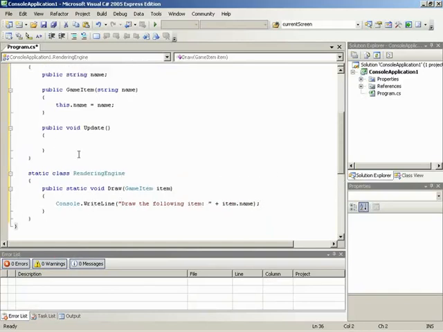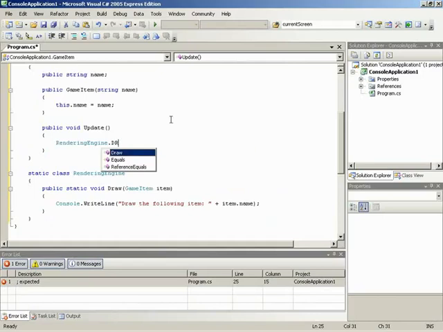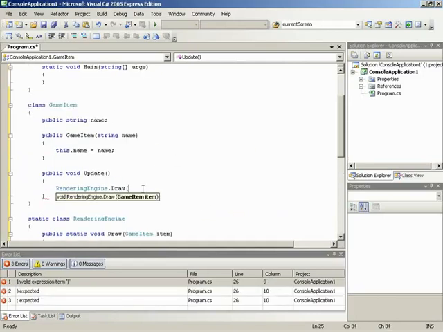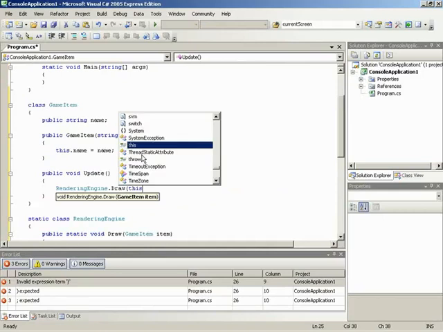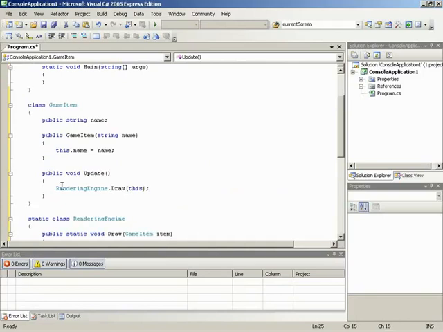And now let's go back up to update and finish it off with a call to the rendering engine and draw method. Instead of update, we want to draw ourselves. So we'll call out to the rendering engine. Rendering engine is going to draw a game item. What game item do we want? Well, we're currently coding inside of game item. That means we can refer to our current instance using this. So we'll pass off this, and in doing so, give the rendering engine a reference to ourselves.